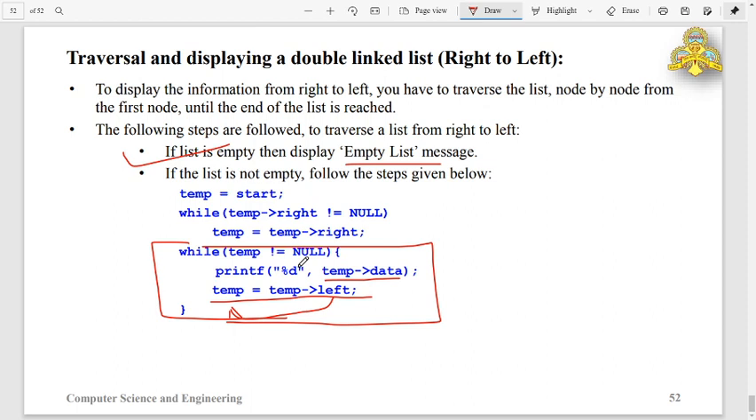So this completes traversal of a double linked list, left to right, and in this slide, right to left. This completes your unit 3 subject. So go through these slides, make revisions as much as possible, then you will understand these topics much better. Thank you.